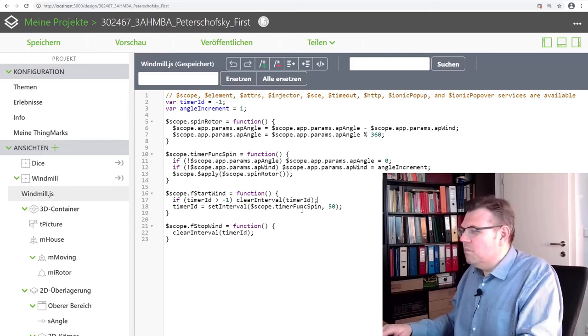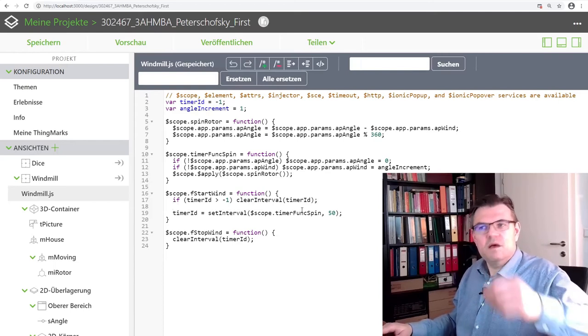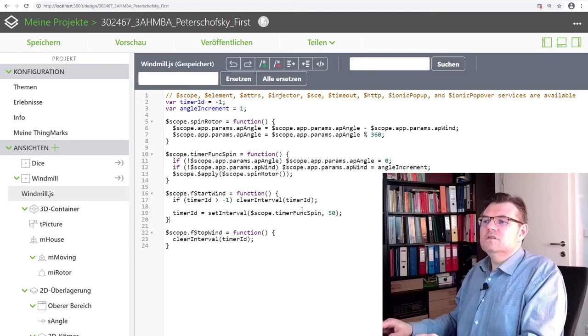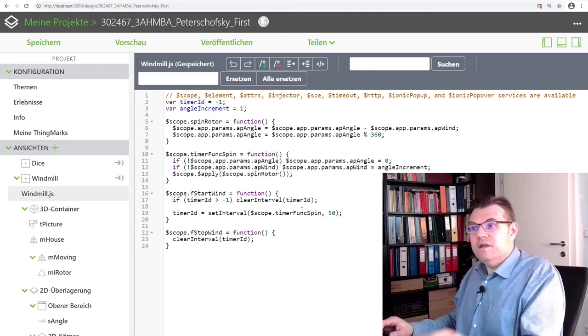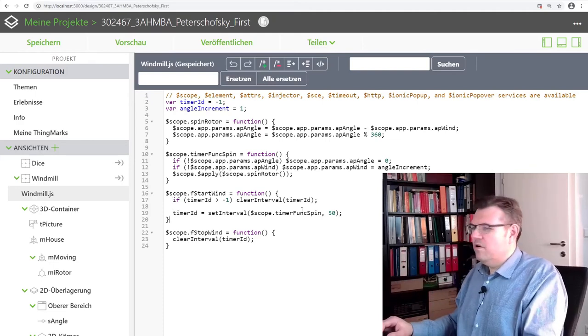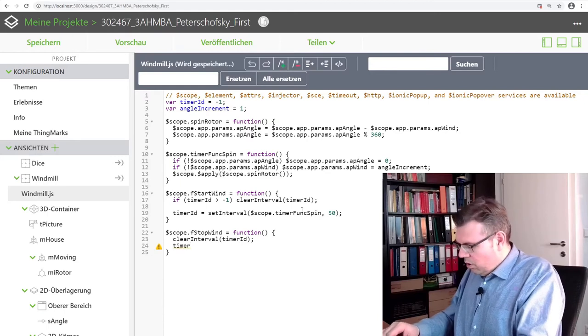This is actually the most dangerous part. If I start the timer and start the timer and start the timer, every time I start, there are a lot of timers running. So if there is already a timer running, I will also stop it in start wind. This is a safe variant. And here I will indicate that the timer is no longer running.